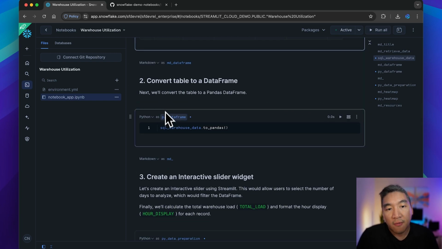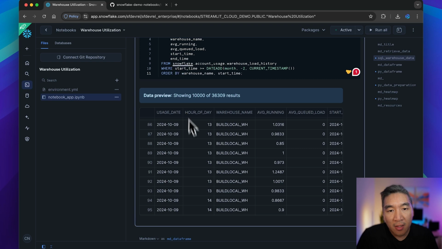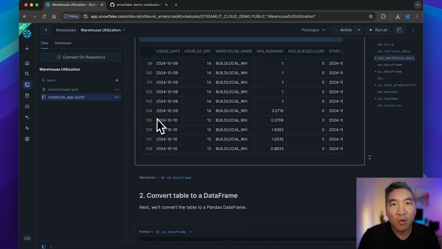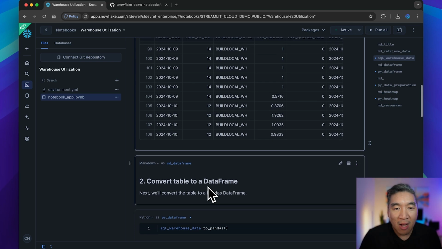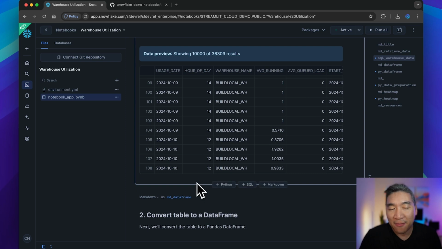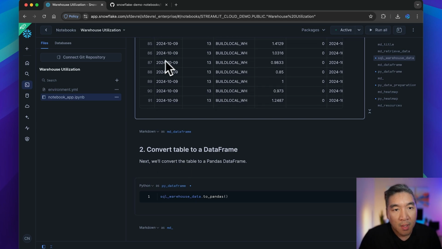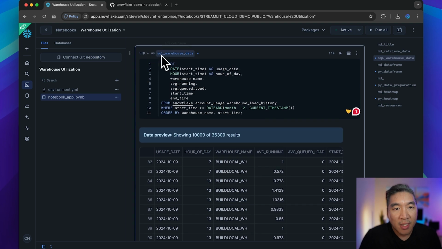We're now going to convert the SQL query that you have above here, this table, into a Python data frame. So you might be wondering, we have a SQL query and we have the table, which is the results from that. And how are we going to create a Pandas data frame? Well, in Snowflake Notebooks, you could easily go from a SQL query here into a Pandas data frame by calling out the SQL query here, the SQL cell. Let's have a look here. The SQL cell here is called SQL warehouse data.